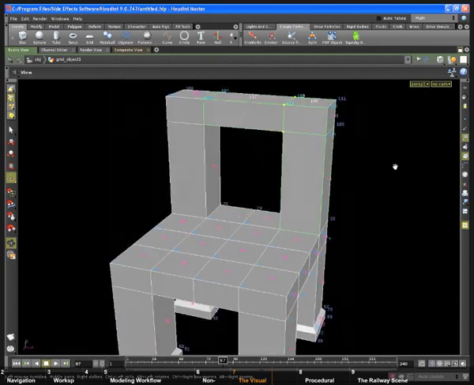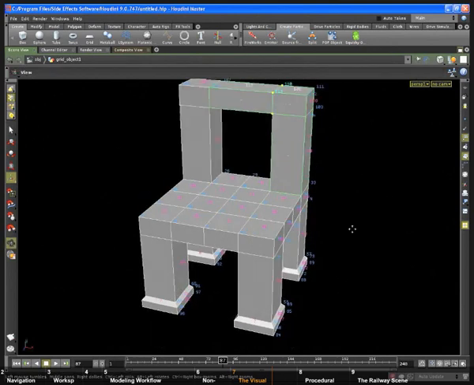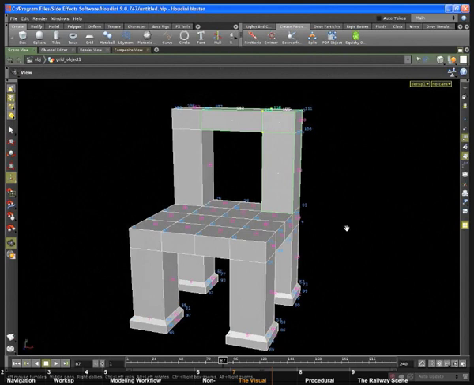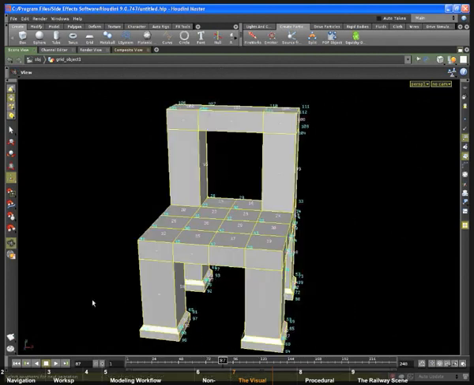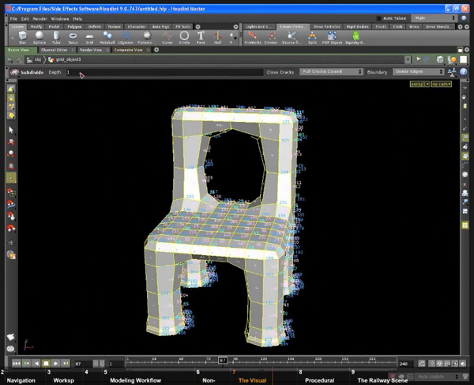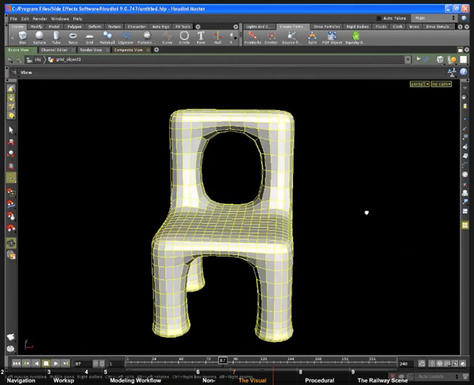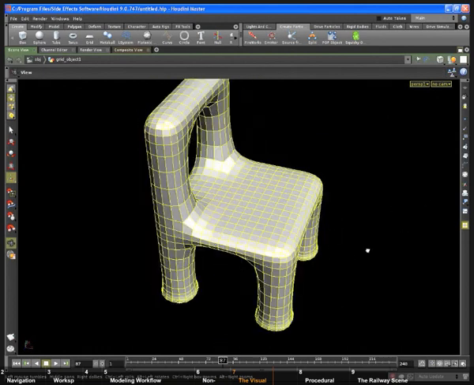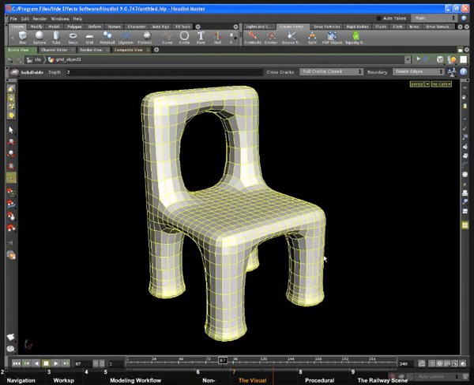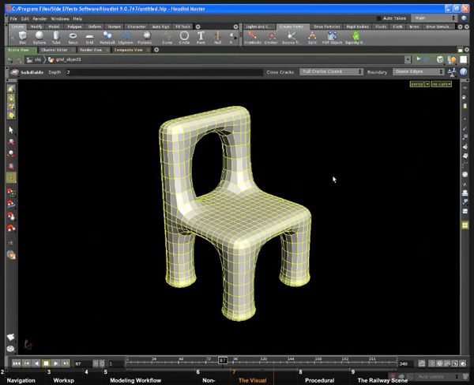So now what I can do is to subdivide my whole chair. So toggle back to face selection mode, primitive selection mode. Select all the faces and append a subdivide SOP. Okay, I can even adjust the number of subdivisions like that. This is not, of course, the prettiest of chairs, but this is not the point. The point is to show you how we can work entirely visually, modeling entirely visually.